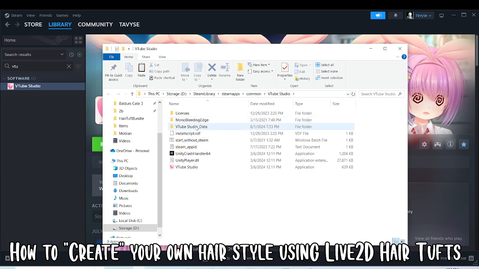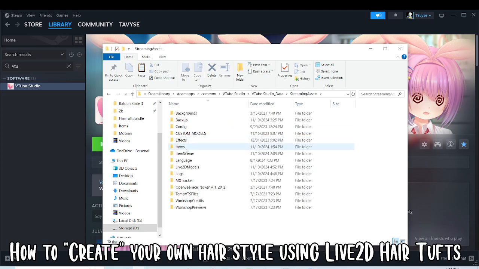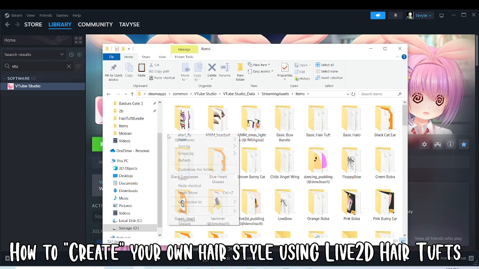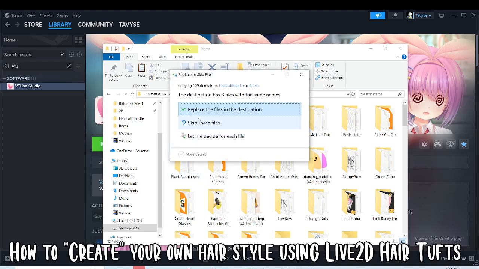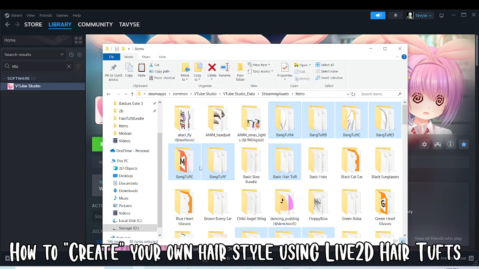And then I'm going to paste my items into the VTube Studio data, StreamingAssets, and we're going to put it in the Items folder. And we're going to paste them in here. I'm going to just overwrite what I've got in here.